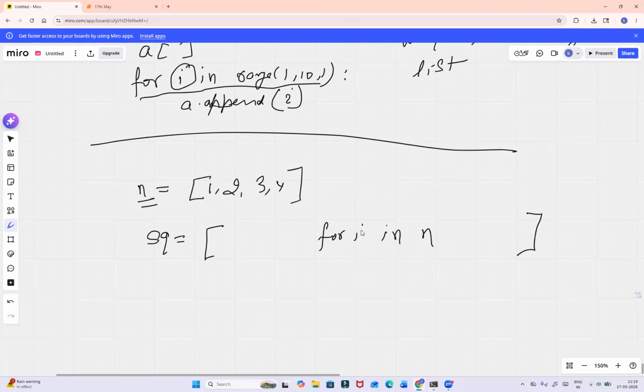And whatever variable you have given, suppose it is a list of square numbers, so what I will do here, I'll write I star I. And I'll print it here. Print square. So I am running this for loop inside the list only. And this is the expression.